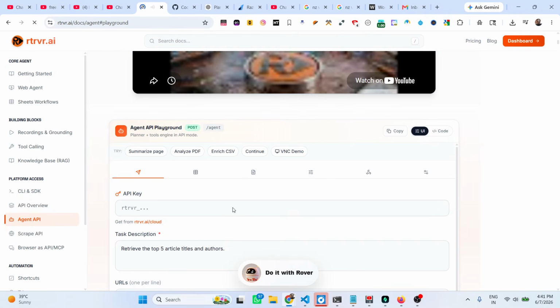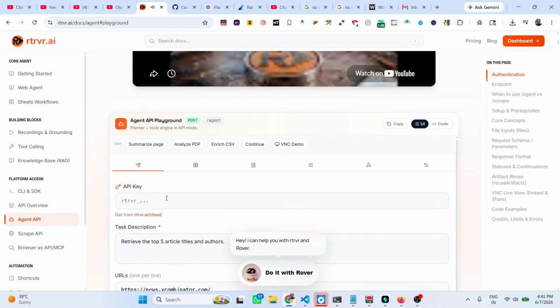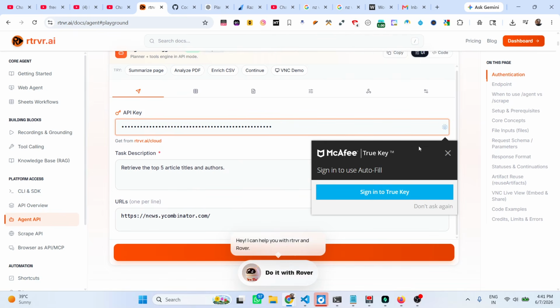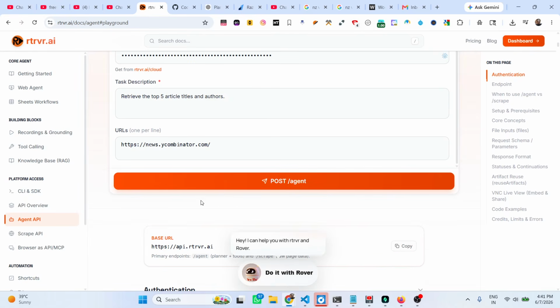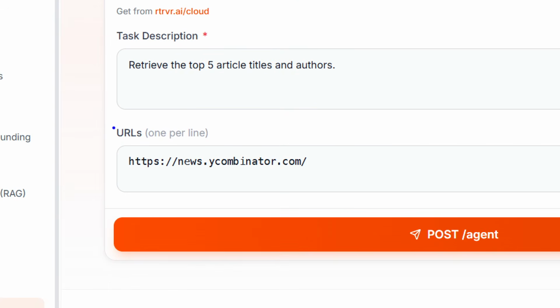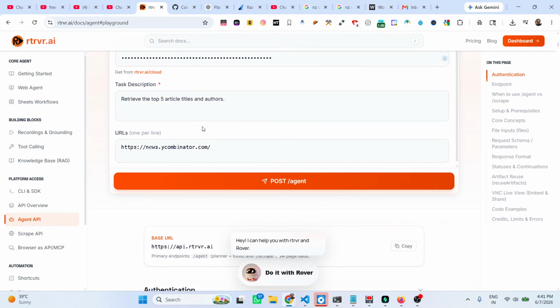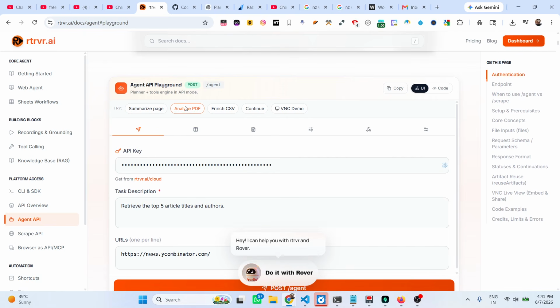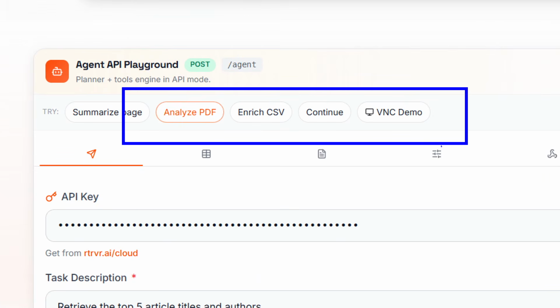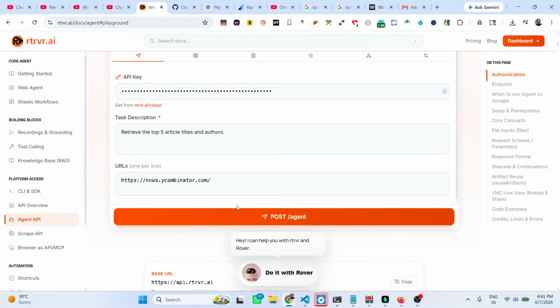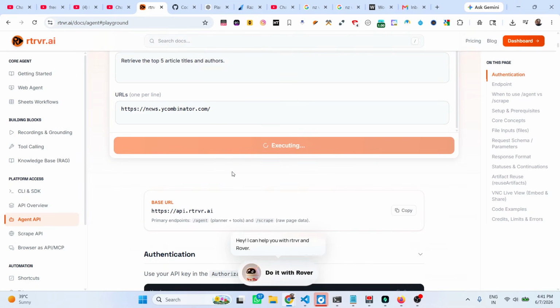They also have their playground section where you paste this API key directly, and this can be used for scraping purposes. If you want to retrieve the top 5 articles, titles and authors from this website, it can do that. It can analyze your PDF file, CSV file, summarize a page, and do web scraping as well. So directly it has a playground section.